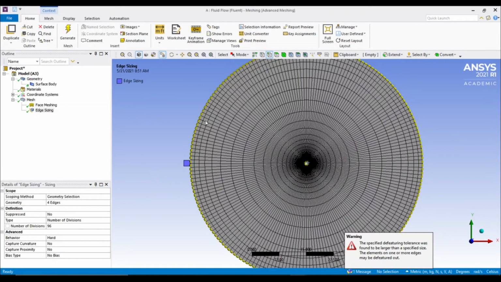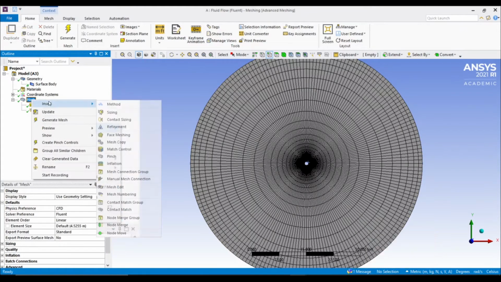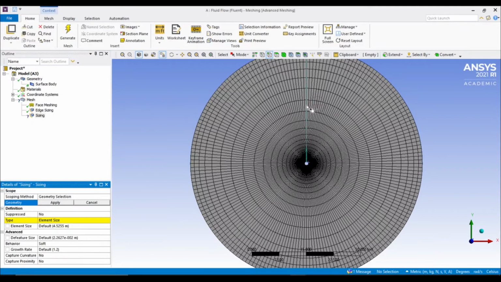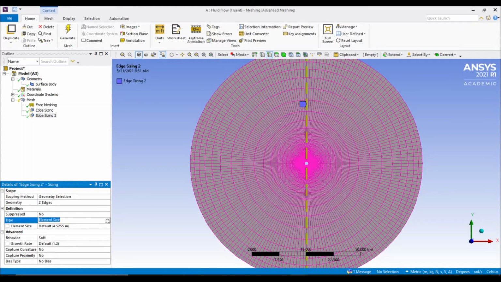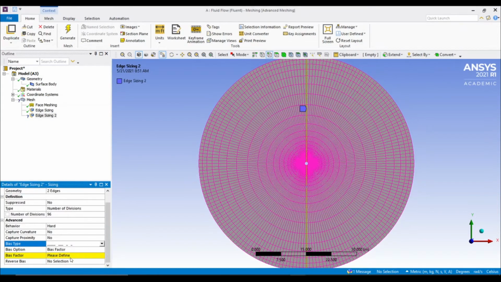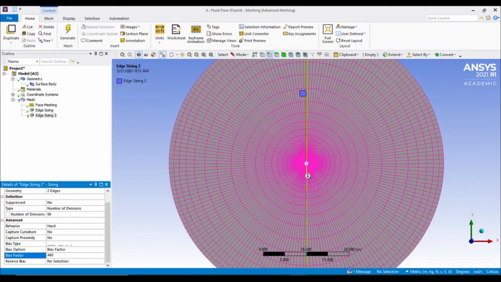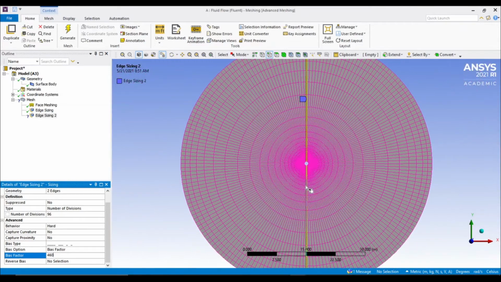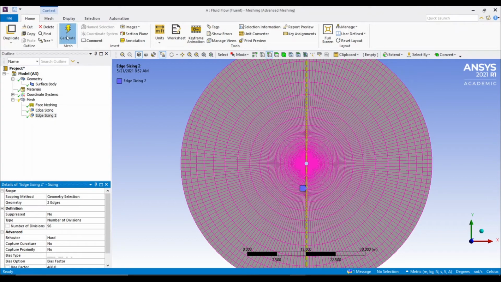We will also do sizing for the partitioning line. So again, we will add sizing, choose the two lines, apply to geometry, then change the type to number of divisions, choose 96 number of divisions, change the behavior from soft to hard, and we will also add bias. We need the dense part of the bias to be near the cylinder. So for the bottom part, we will add reverse bias. And now generate.